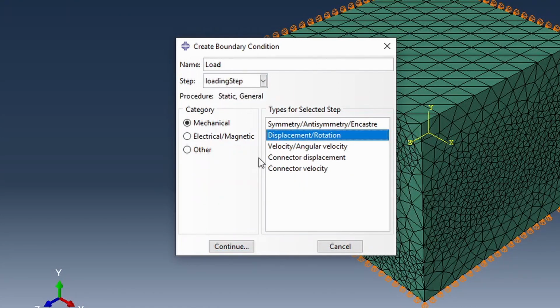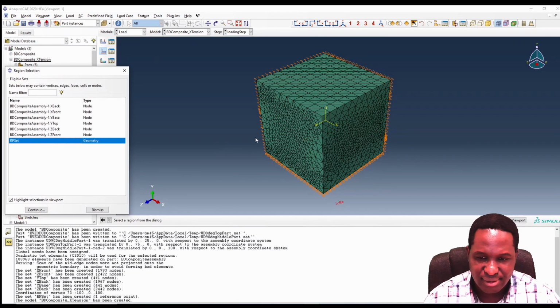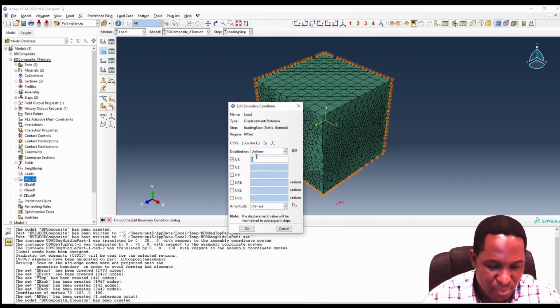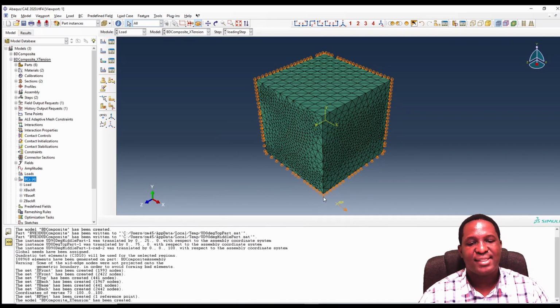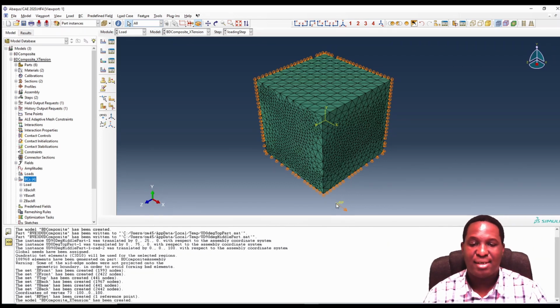The loading step here would have to be applied at the reference point. So I use my reference point to apply my load, and it will be in the 1 direction and 10. How do I get 10? Because I'm applying a 10% strain. The edge length here is 100, so 10% of 100 is 10. So 10 micron units is the loading that I'm applying on this domain.